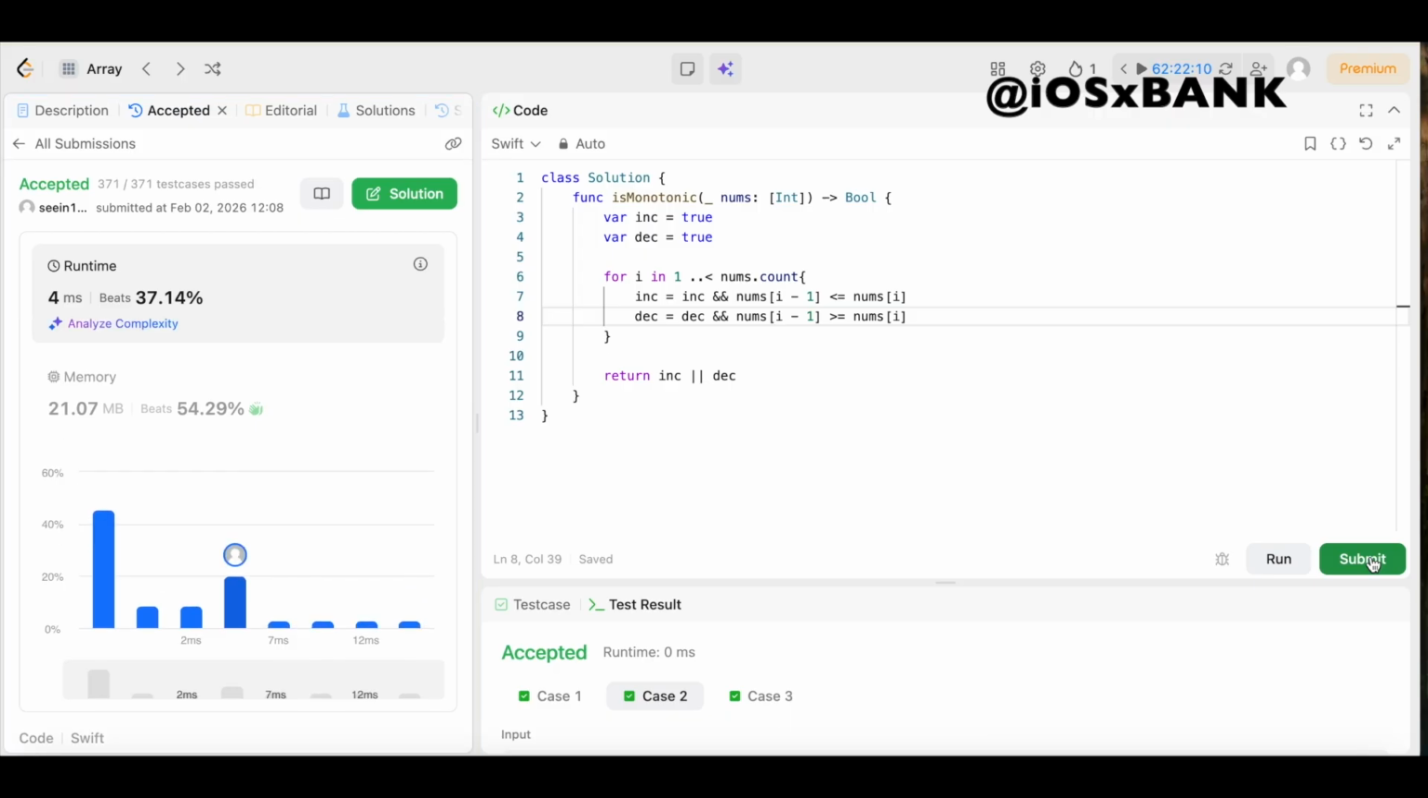Let's see, and look at that, y'all. 4 milliseconds, beating 37.14% of users. Not bad. We can definitely get those numbers up, but we will as we continue down our LeetCode journey. Right now, we just want to be able to solve the problem that is presented to us, and I think this is a good, easy, and simple solution to understand that we can all learn from. So that's why I chose it.